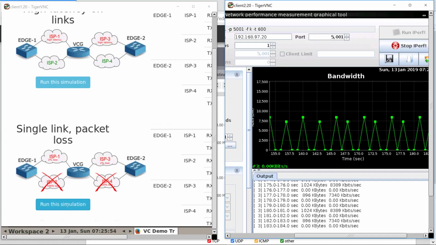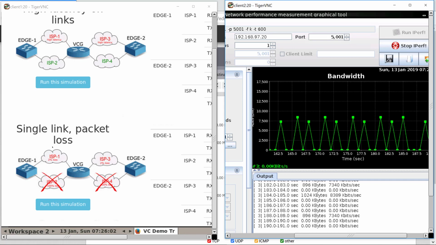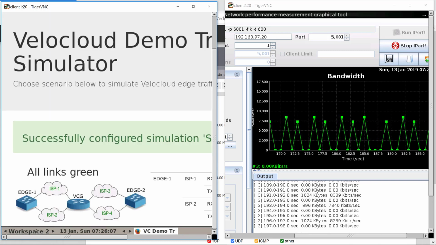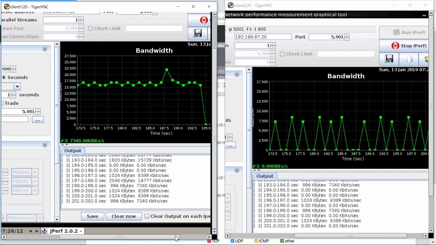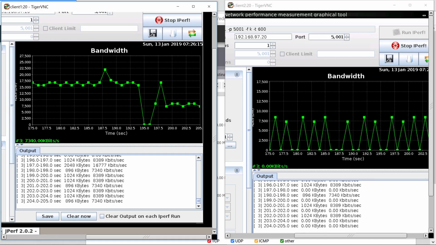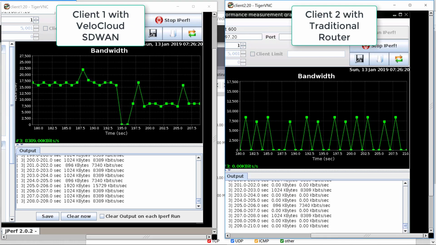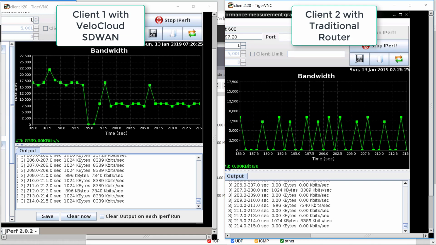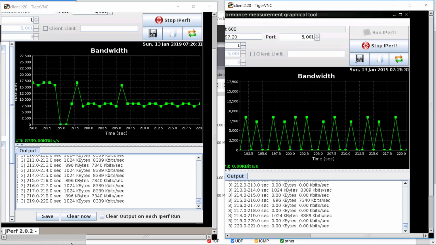Now let's run the third scenario where we'll bring down link B, and there will be only a single link with brownout condition, which is 2% packet loss. Let's run that and we'll see client 1 versus client 2 here. So client 1, remember, is with the VeloCloud SD-WAN device, and client 2 is with a traditional router. You can see how the user experience is going to be for the file transfer application, and this is for the SD-WAN device. Let's check on the orchestrator here.